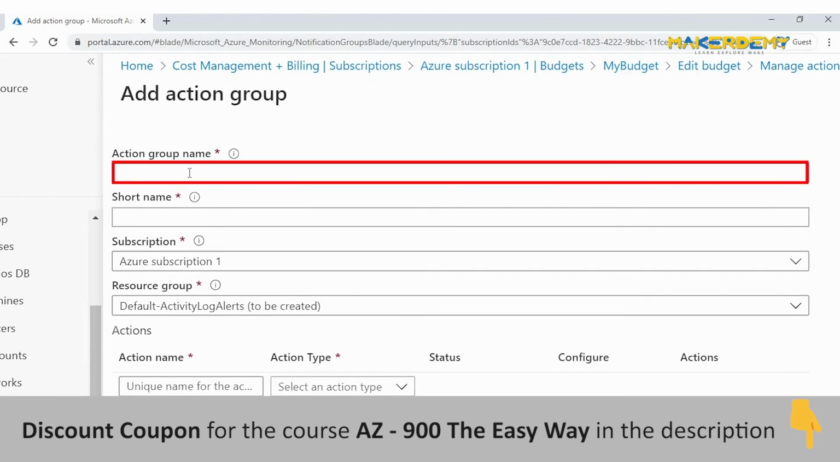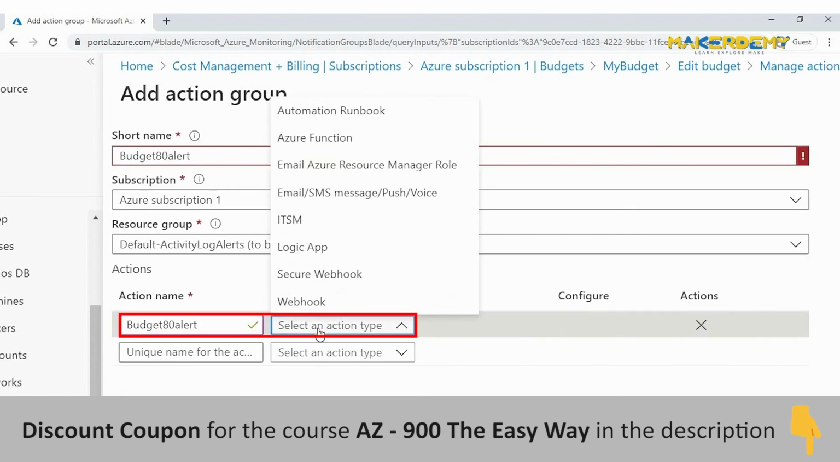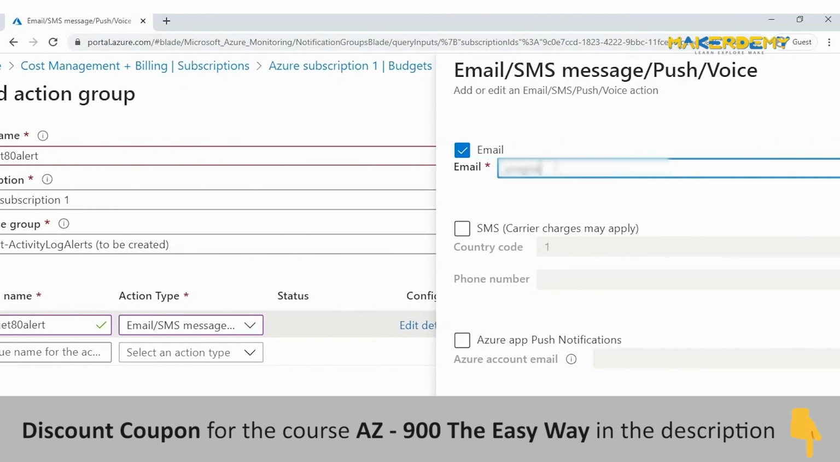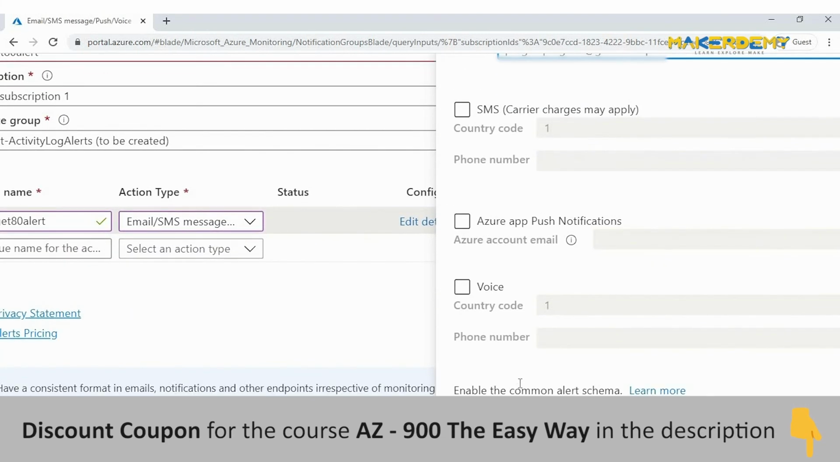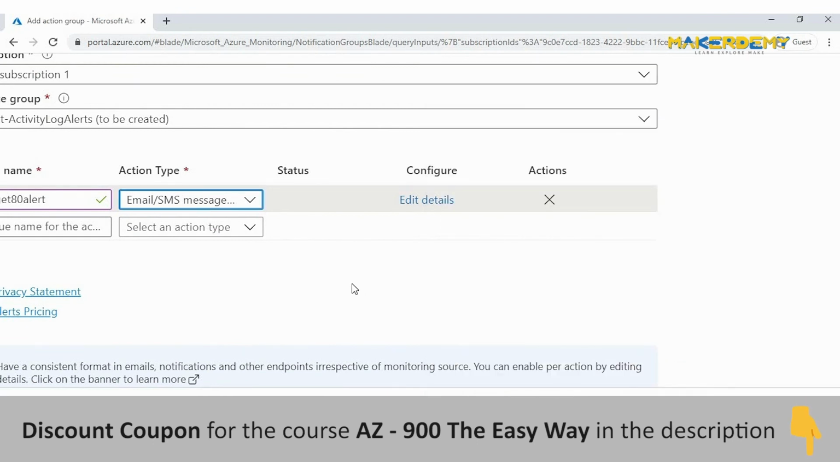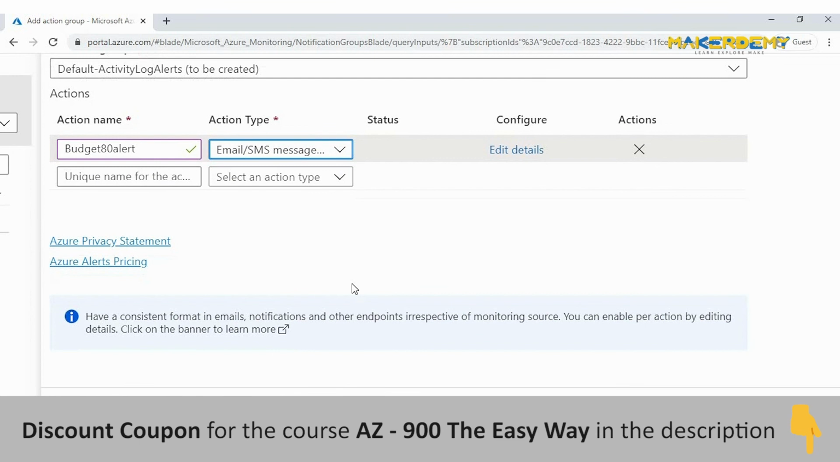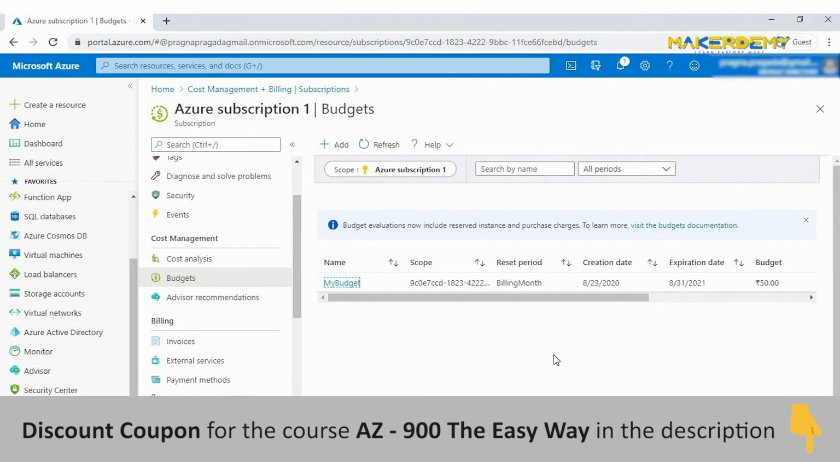Now add a name to your action group. You can also select the resource group for which the action needs to be taken. Type the name again and select the action and click OK. This creates an Azure budget. Your budgets can be viewed from the Cost Management and Billing dashboard, Subscriptions and Budgets. Utilizing and creating an Azure budget is essential to manage the overall cost of the Azure environment.